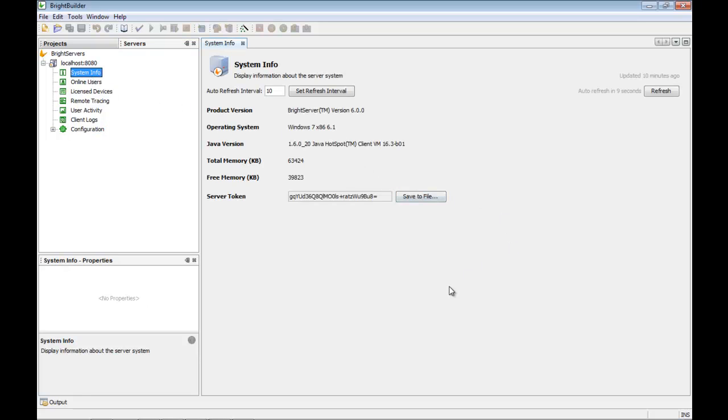The system info window is a simple read-only display showing me some vital statistics for the running server. All of this data is coming from BrightServer in real time. I can refresh all of these read-only windows to get the most up-to-date values. Some of those values that might change would be the amount of memory being used. You can see that's changing as I'm talking.